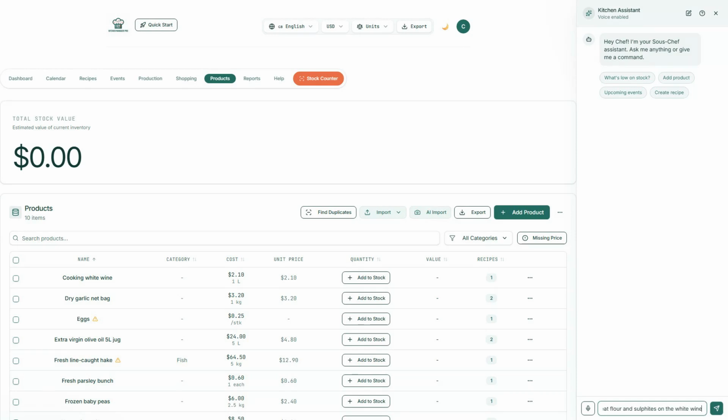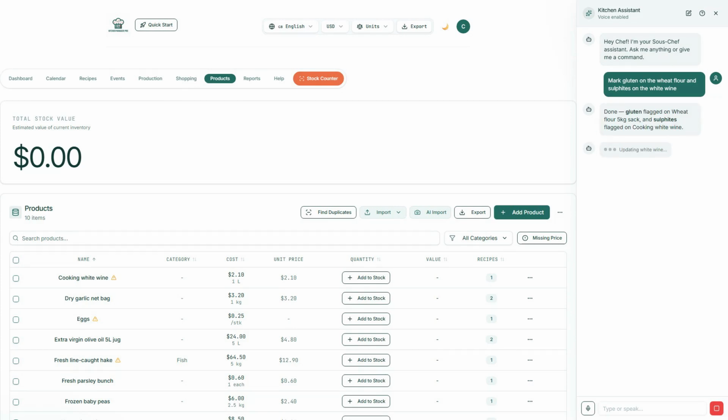You can also do this without opening a single product. Just tell the assistant, by voice or by typing. Done. Notice the amber badges in the table. The supplier field says who you buy each product from, and it groups the shopping list and prepares orders.